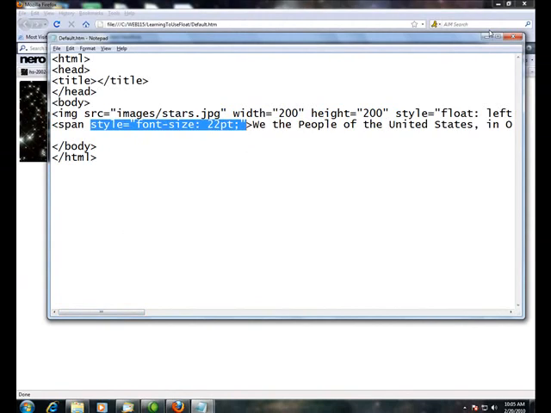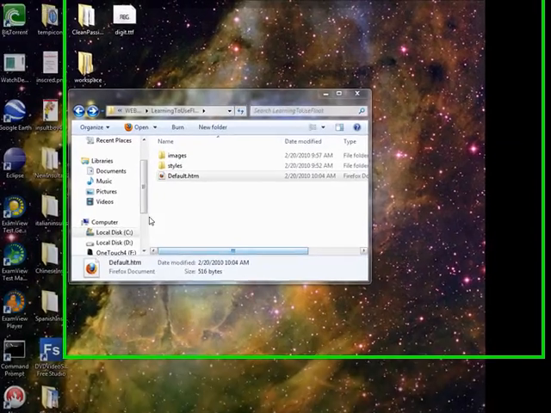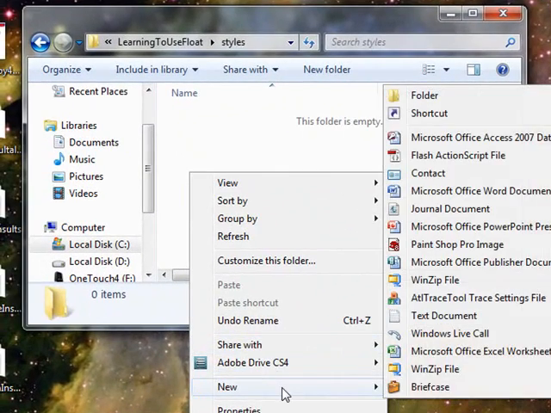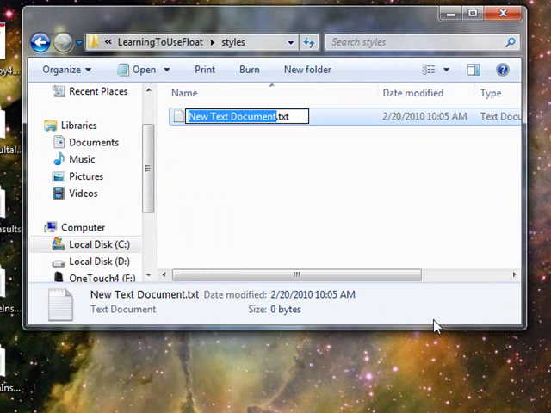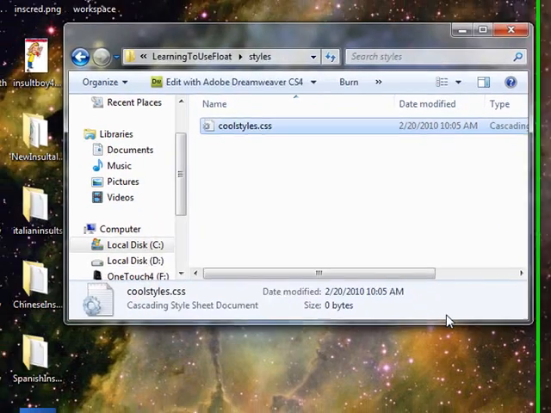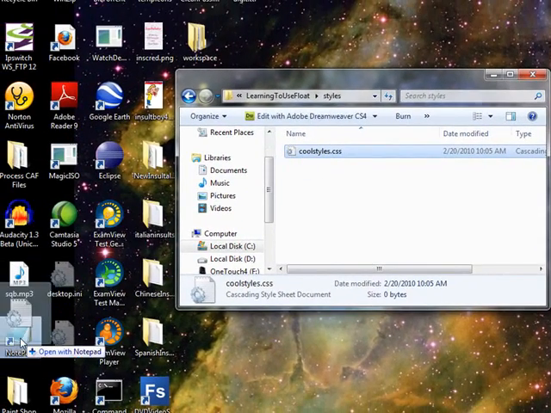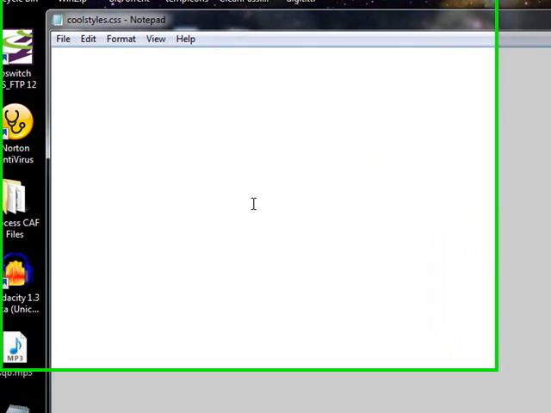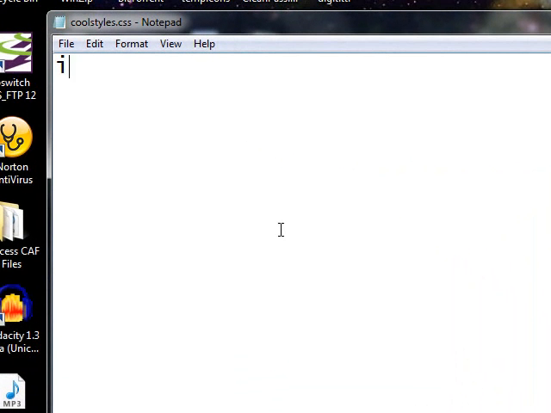So what we're going to do is go out and create a style sheet, and we'll create styles.css, and we're going to make sure that all of our image tags float left. So let's do it like this.